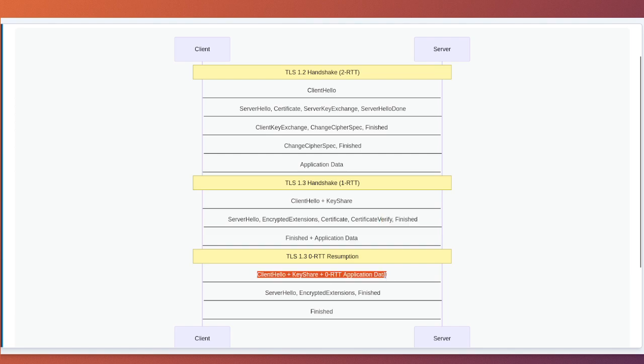When a client reconnects to a server it has previously connected to, it can send application data in the very first message, along with the client hello. This means 0 additional latency for the TLS handshake. However, this comes with important caveats.